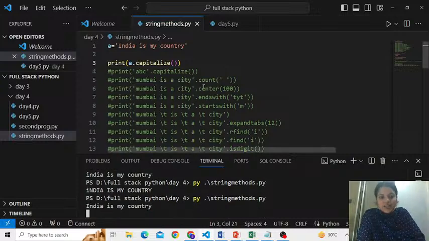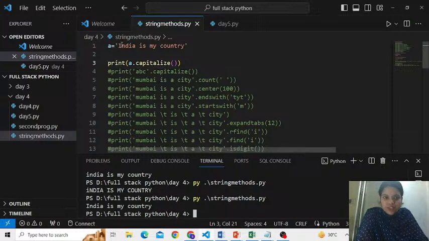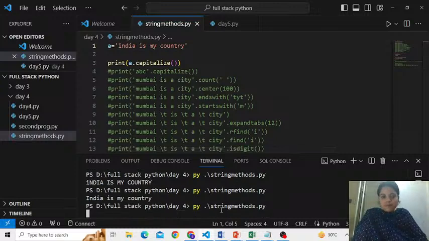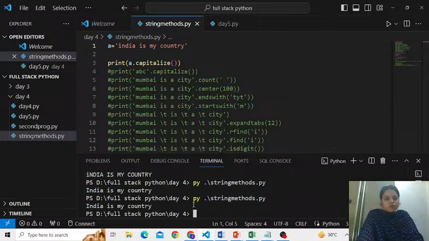I think the I in India is already capital here, so let me write it small. And then check how capitalize works. Cool. So that means India is my country, now with I capital.